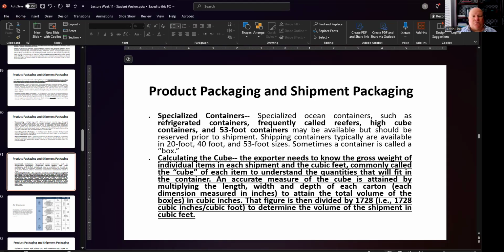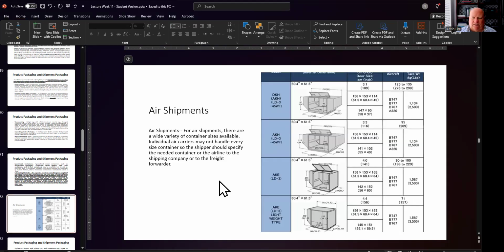Conversely, if they just consider volume, then same thing. Someone might put a whole bunch of heavy things within that volume, and the shipping company's going to make next to no money on that shipping. So basically, we have what's called the calculating the cube concept. I'll just let you look at the math, but we'll look at this next.